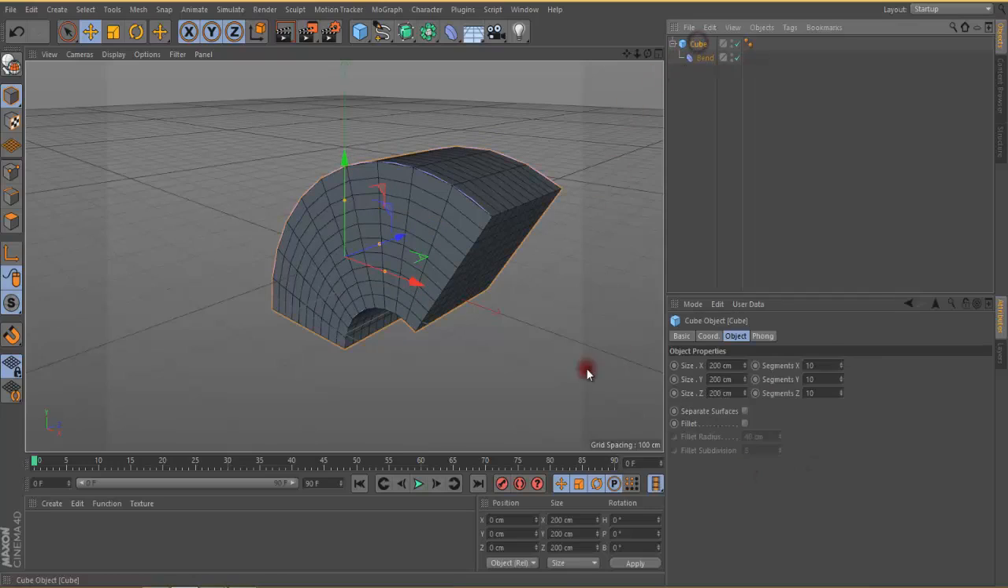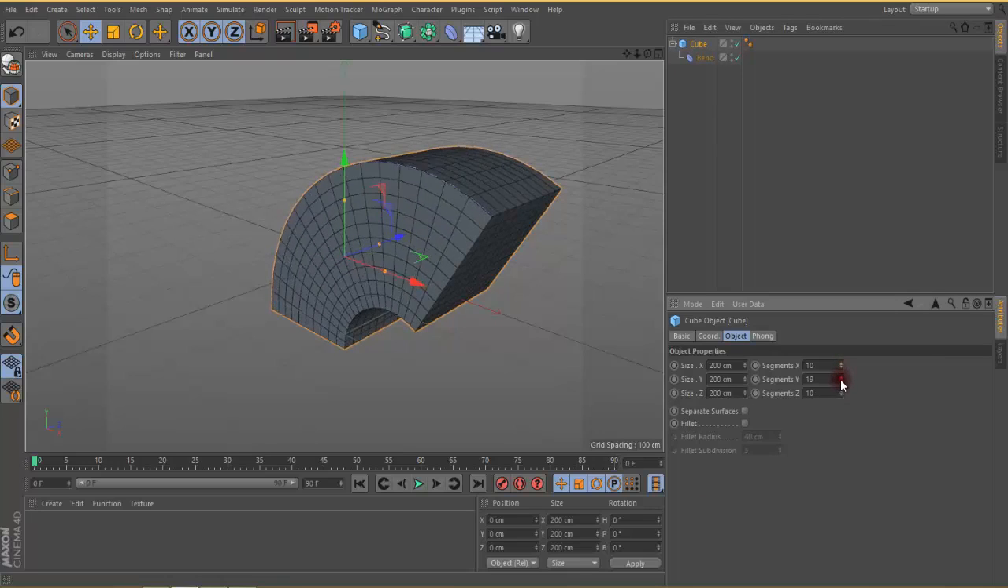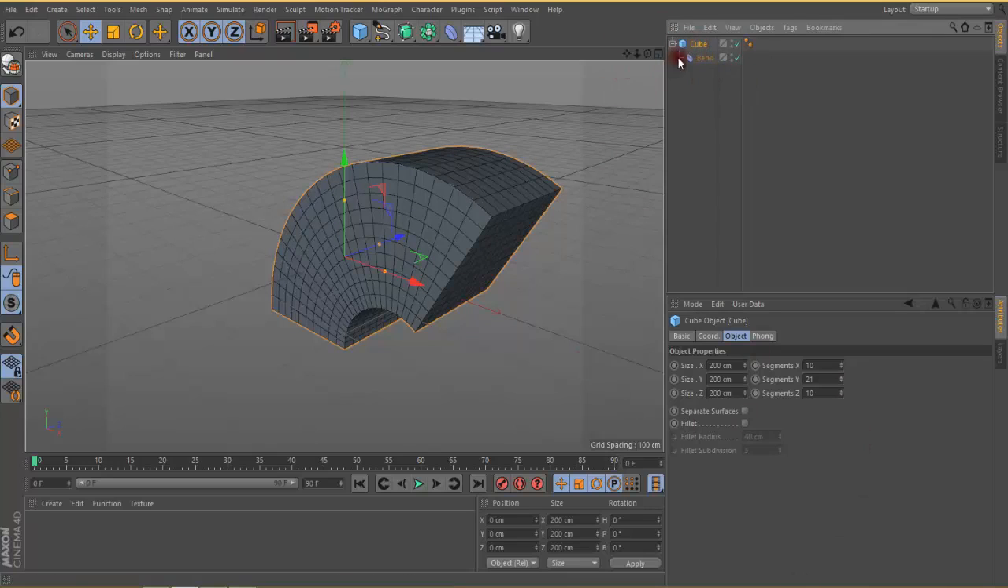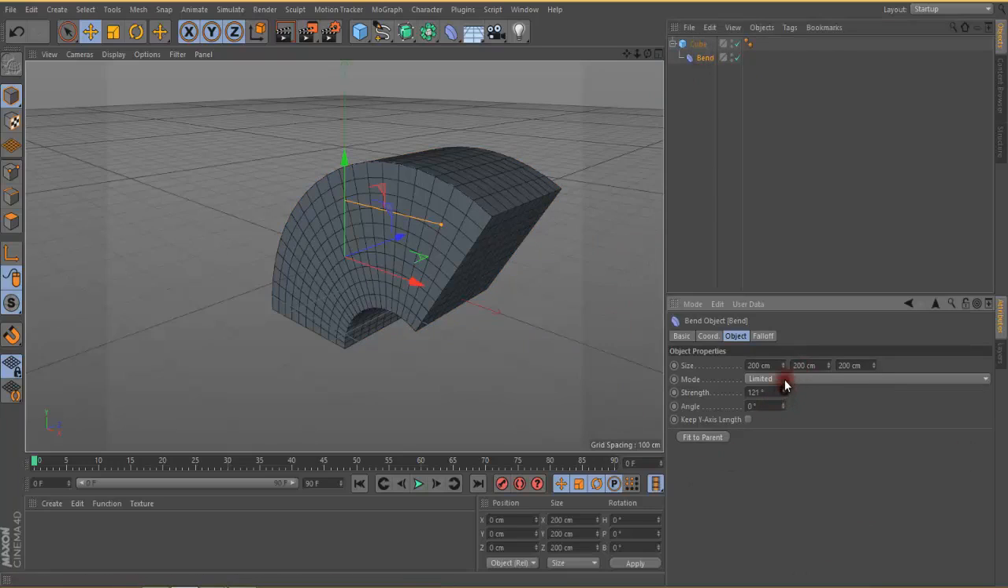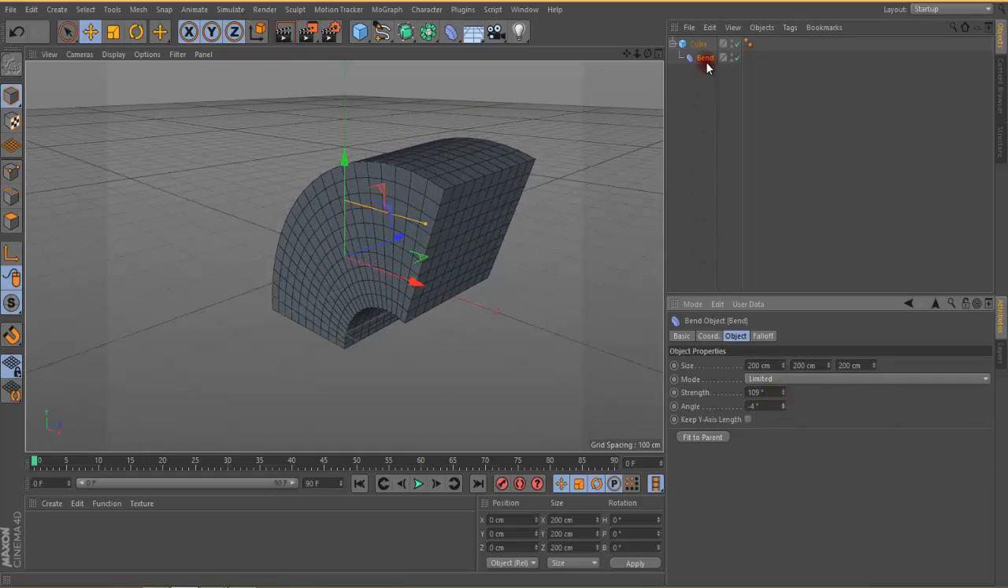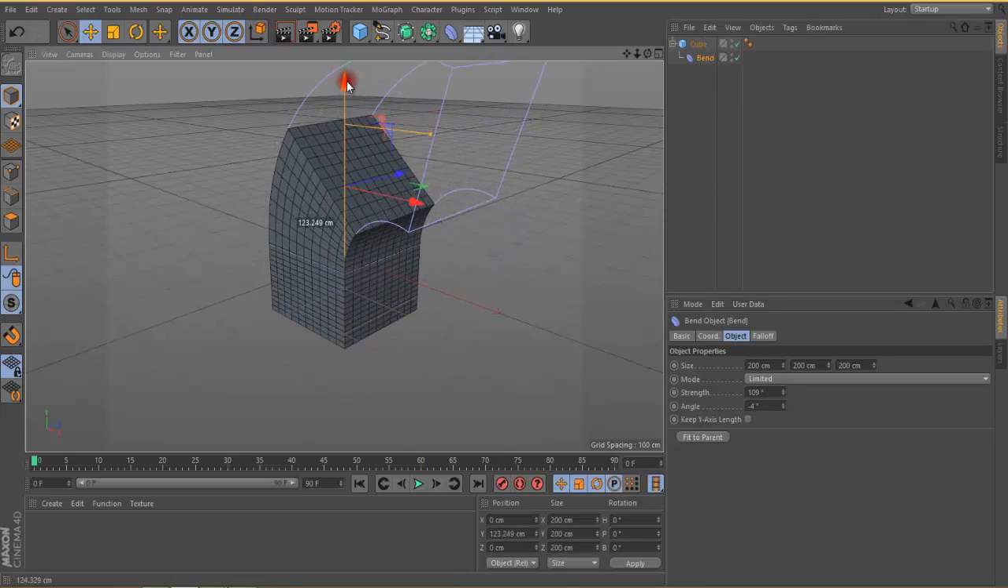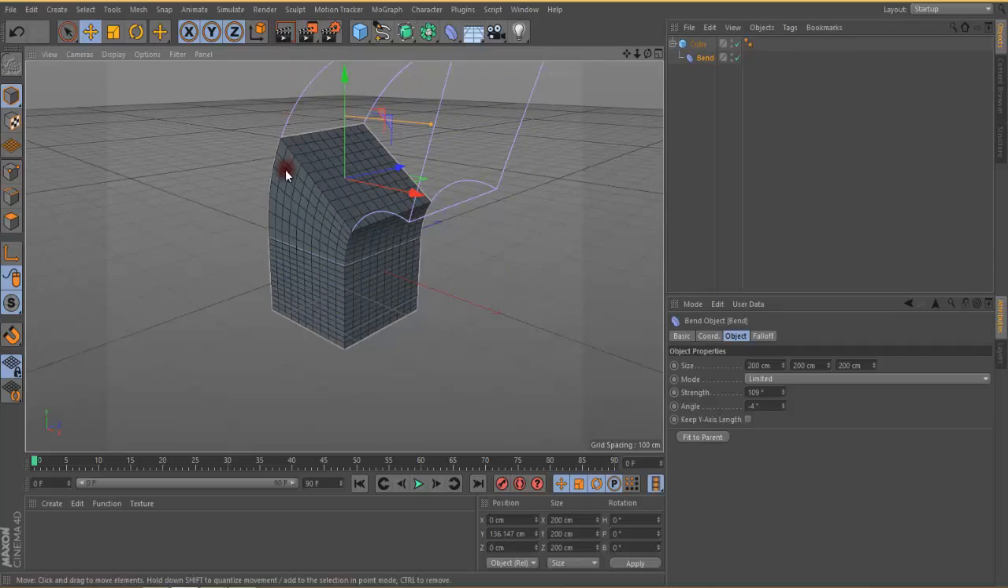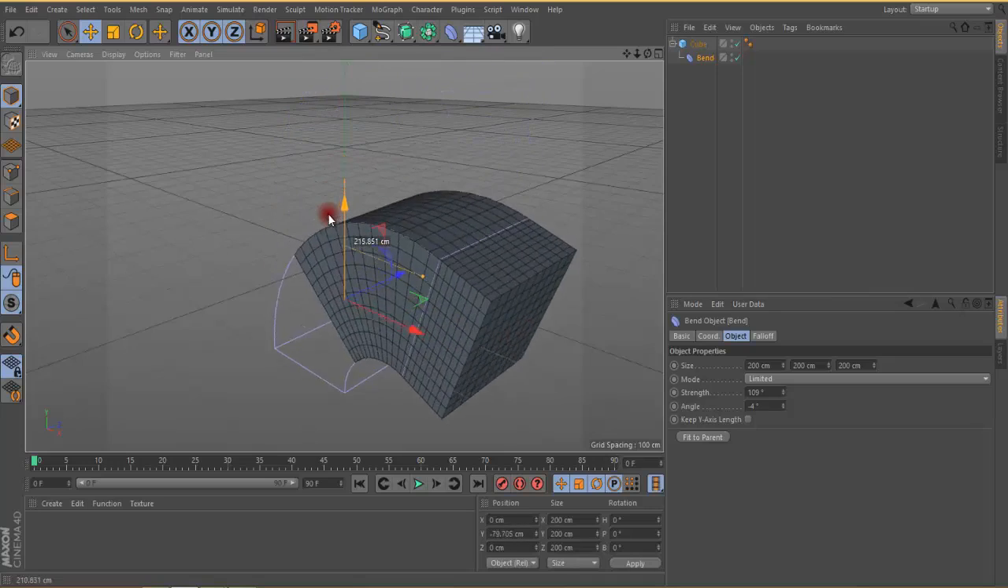If I change the segments, you can see it's changing its smoothness. That's why segments are very important to create any model. Going back to the bend option, I can change the strength and angle over here. If I want to move my bend deformer, I can click over here and simply move it like this. Now you can see that wherever the bend deformer's bounding box is touching the object, only that part gets deformed or bent. You can animate that too if you want.